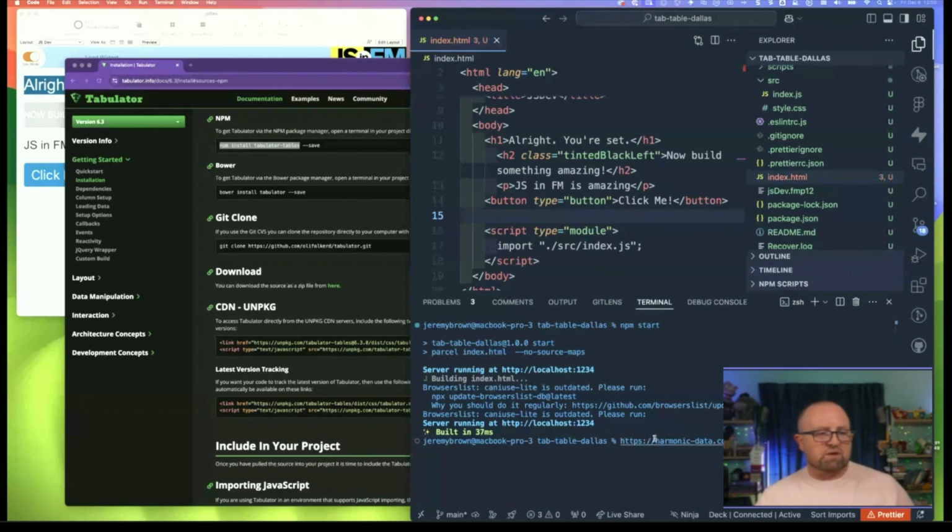Oh, that didn't work. I don't know why that didn't work. Oh, I didn't copy it. I'll just say npm install tabulator-tables.